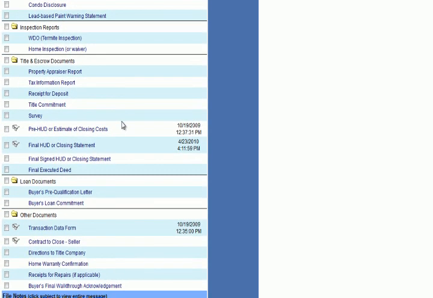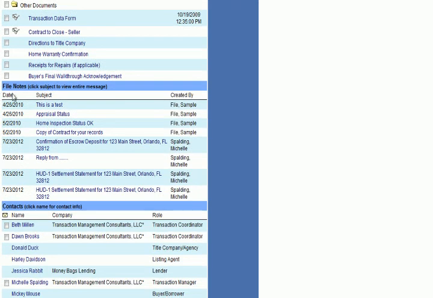Now, going down a little bit further, you're able to see the file notes. This is where your coordinator is going to record each and every conversation and email that goes out on the transaction. This is a file log, if you will, so that you're able to see what's the latest and most current notes on the transaction file.